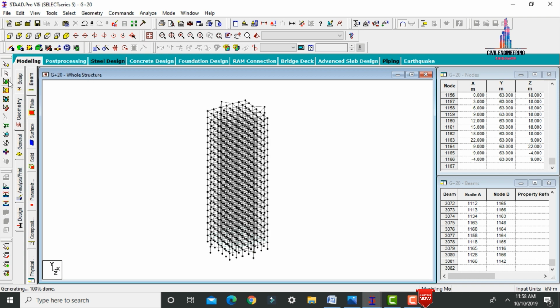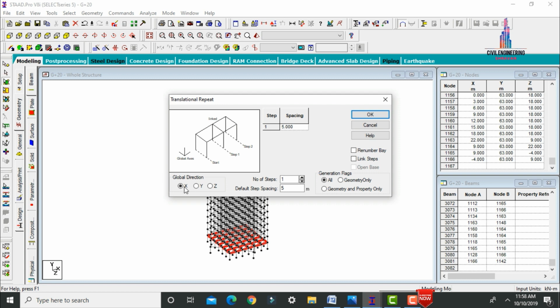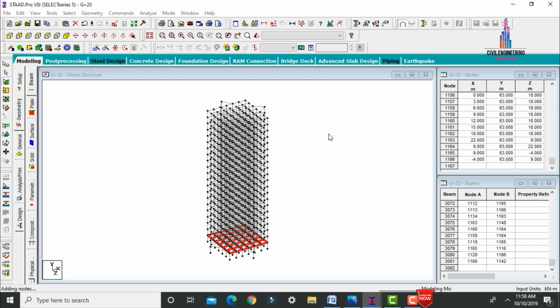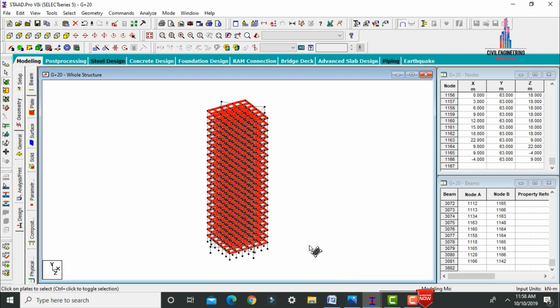After that we have to select the plates. In the same way, we select the whole building. Again click on translational repeat in the Y direction. The number of steps is 20 and each step will be 3 meters. Click on OK. It will copy the plates to the remaining sections like this. Now you can see the plates which are assigned for this structure.